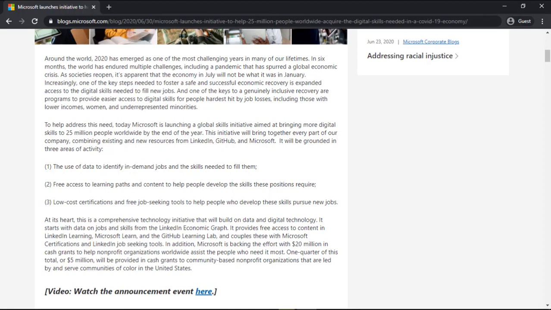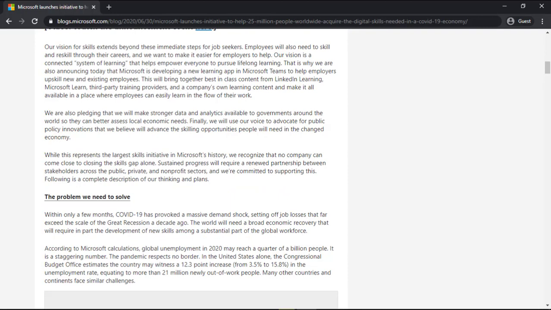And one of the keys to a generally inclusive recovery from COVID-19 is programs to provide easier access to digital skills for people hardest hit by job losses, including those with lower incomes, women, and underrepresented minorities. To help address this need, Microsoft has launched a global skills initiative aimed at bringing more digital skills to 25 million people worldwide by the end of the year. This initiative will bring together every part of the company, combining existing and new resources from LinkedIn, GitHub, and Microsoft.